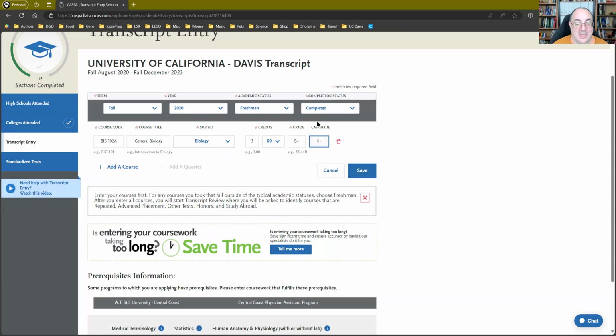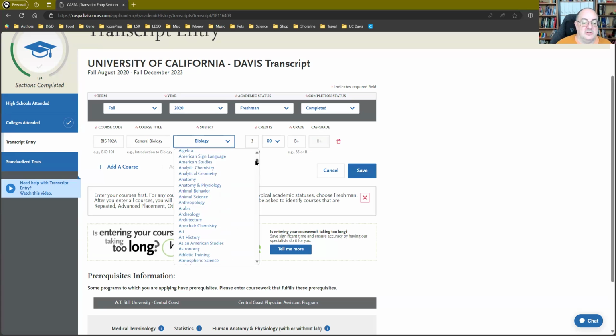And notice this box I can't enter. It's going to say CAS grade. Whatever the CAS system decides to use for your grade, sometimes they turn minuses into pluses. They have some own characteristic ways of doing things. That's something you cannot affect. Here's a major difference between AMCAS and all the other applications. So AMCAS versus all the other applications. See how big this subject list is?